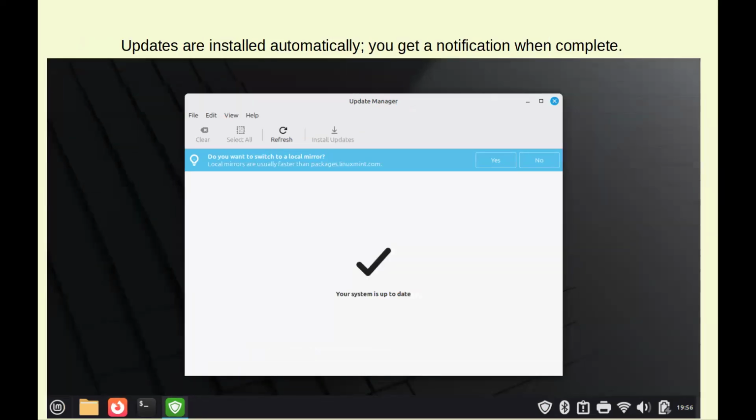It goes a while, it does everything for you. It takes a few minutes, but it does not require a reboot unless you have a new kernel. And when you're done, it will tell you your system is up to date and you can get out of it. And if you notice, then at the bottom, the little shield, the dot will have disappeared.